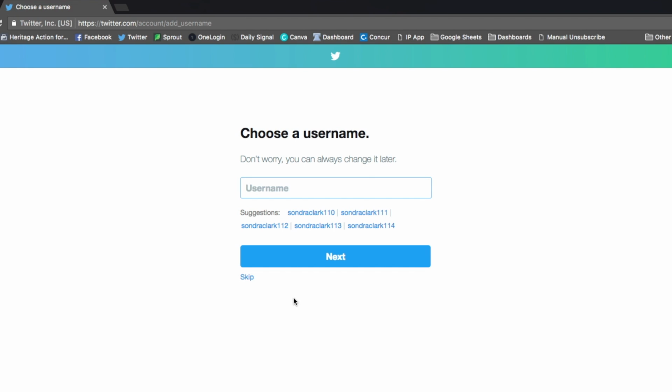Now there's lots of people on Twitter, so your name might already be taken. Try adding another character, like an underscore, so you can do first name underscore last name, or a number. For example, if you have a common name like John Smith, try adding John Smith 55 or John underscore Smith.